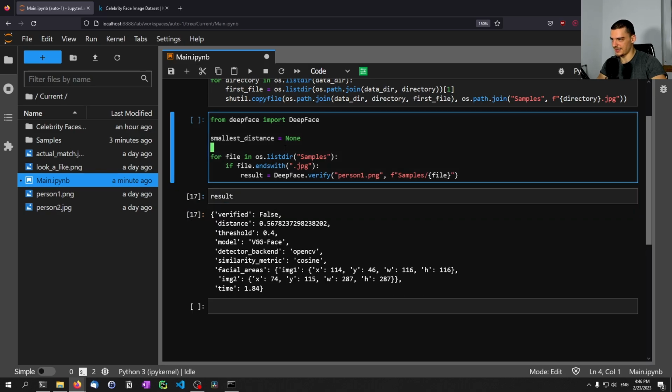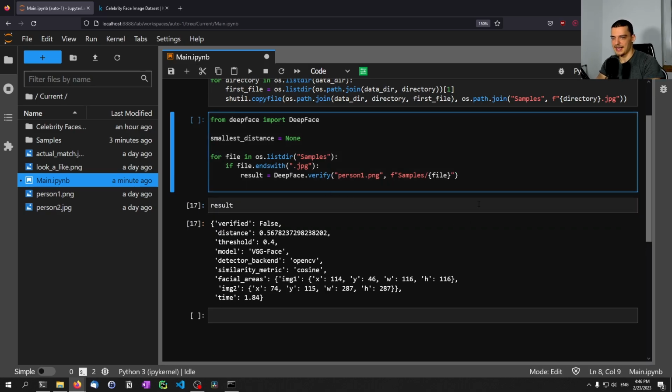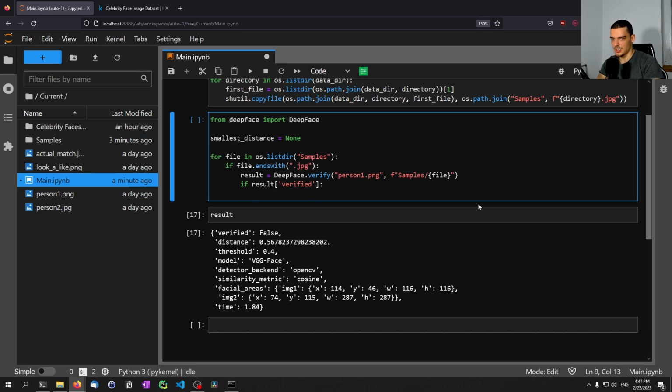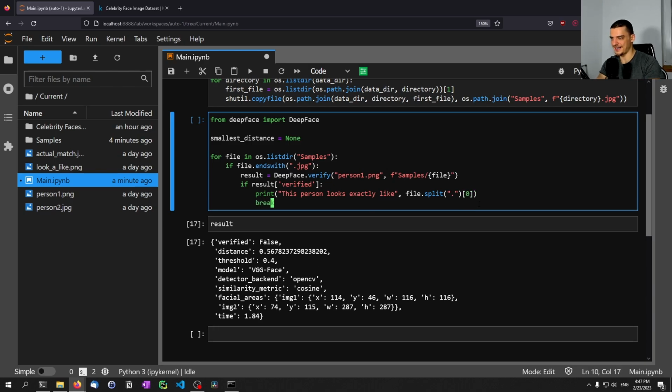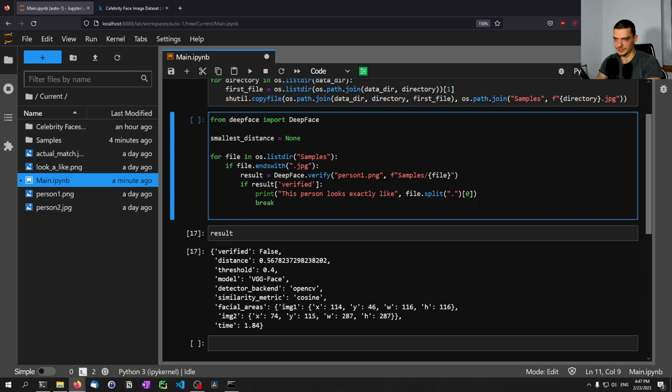So I'm going to delete this here again, and I'm going to say now we have this result. And if the result is verified, so if the verified field in that dictionary is true, we're going to just say print this person looks exactly like and I'm going to pass here file.split. We're going to split the file name on the dot, because we don't need the file extension, we just need the name of the file, and we're going to pick just the first element here. And if this is an exact match, it's going to return this message, and we're going to break out of the loop, because if it's actually the same person, we don't need to keep looking.